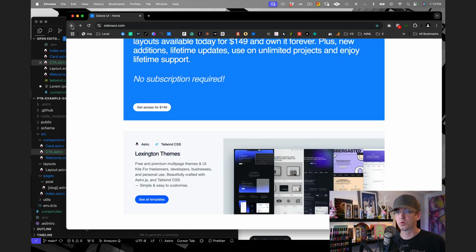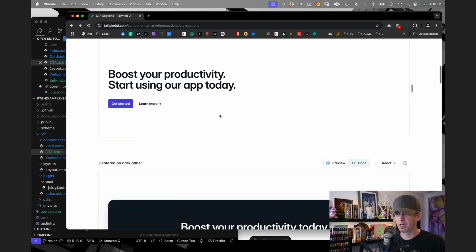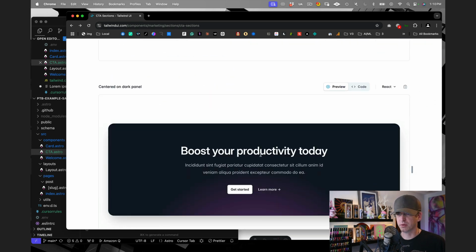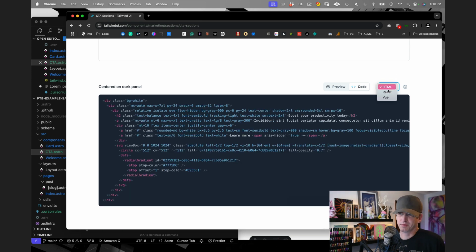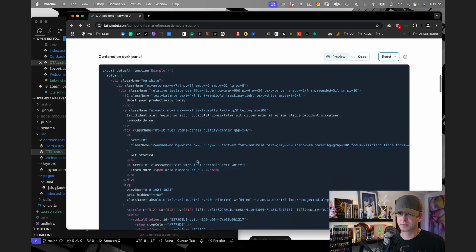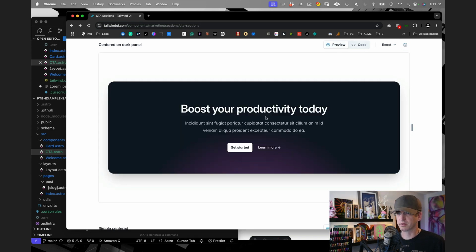All right, so in this case, though, I am just going to use this Tailwind UI, and let's try to build this one here. As you can see, we've got React and HTML. I think you could probably start with either. I'll try React this time around. So I'm going to copy this dark paneled call to action. And as you can see, we want it to look like this.